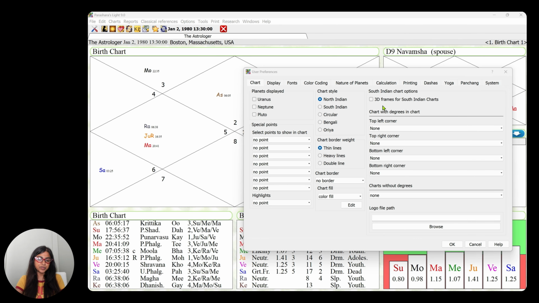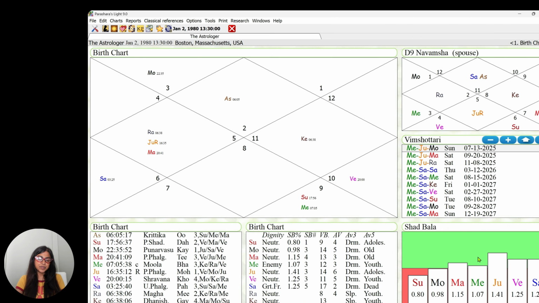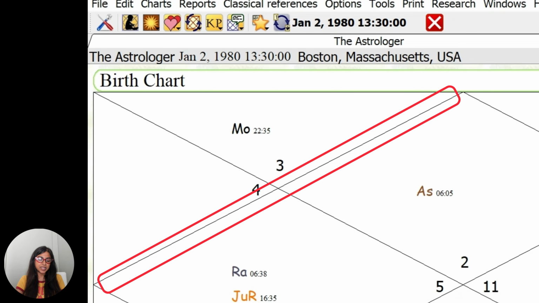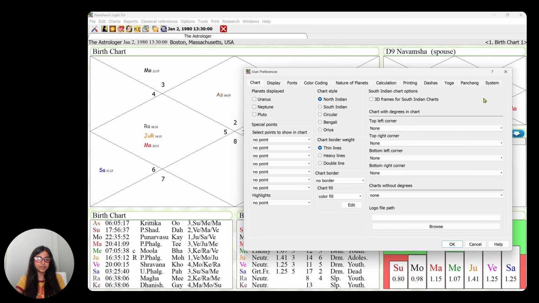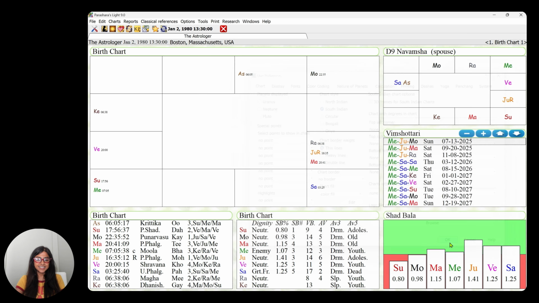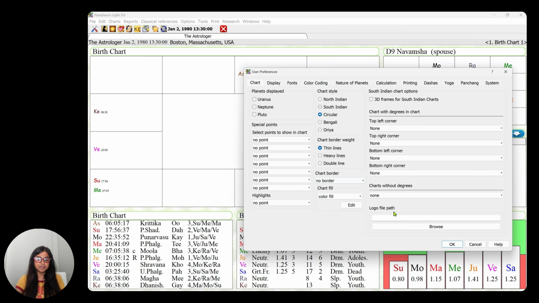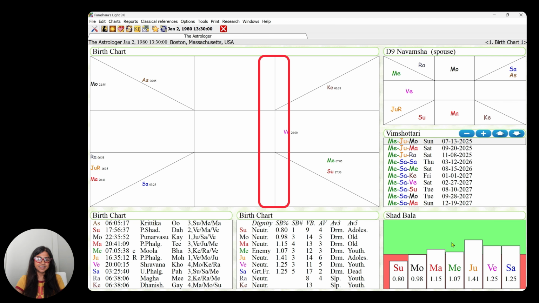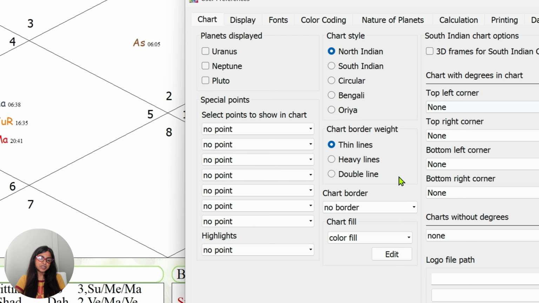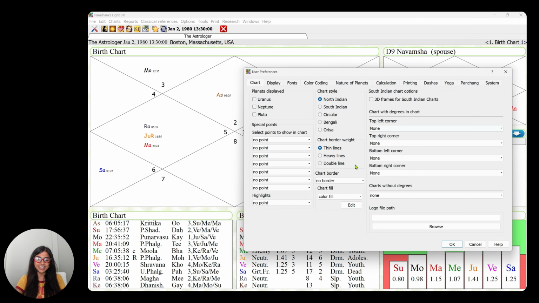I'm going to start with North Indian and thin lines. If we zoom in, you can see this is one line. This gives the chart a very simple presentation that's easy to read. I'm going to go through the other 4 chart styles and show you what the thin line looks like. Moving to South Indian, circular, Bengali, Oriya. Now I'm going to move to the double line and show you what this looks like. I'm going to save the heavy lines for last.